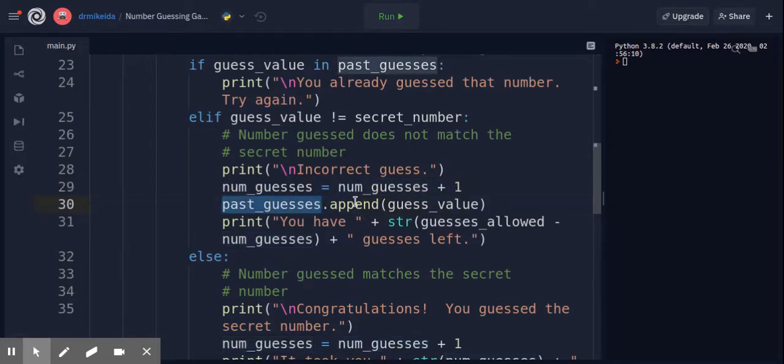Then this line right here puts the number that they've guessed in the past guesses list. So we store what they've just guessed in that list, so next time around we can check to see that they don't guess it again. Remember, append just adds it on the end. And then this print statement just tells them how many guesses they have left. Guesses allowed minus num guesses, that's how many they have left, and it prints that out for them. So it hits this block if it passes all the checks, but it doesn't match the secret number.